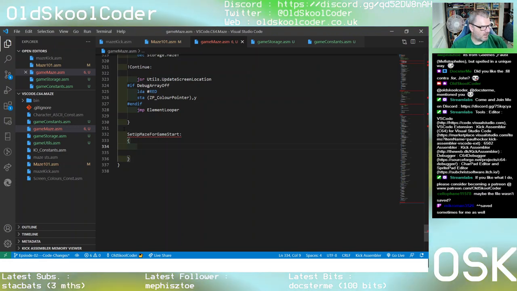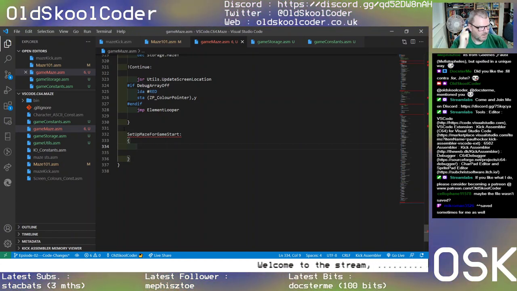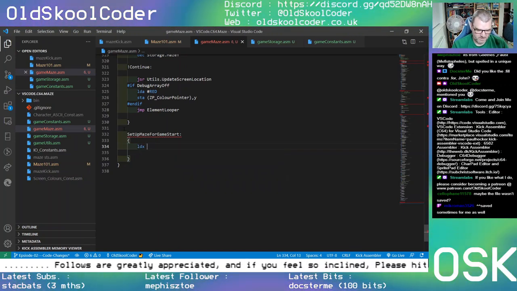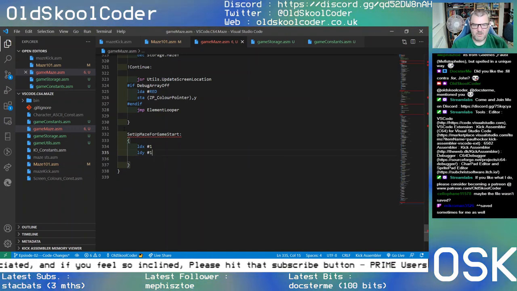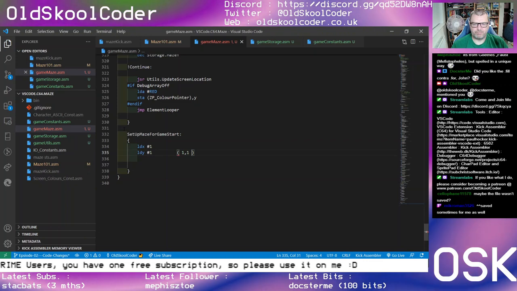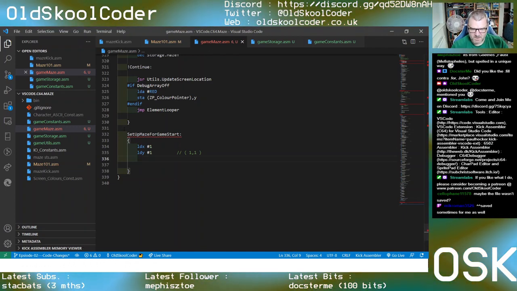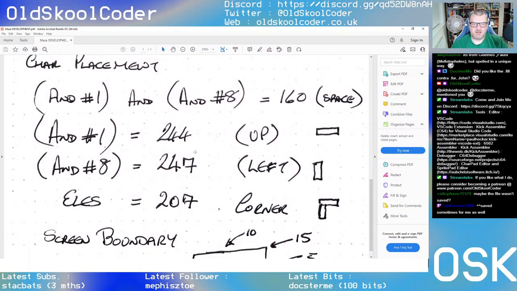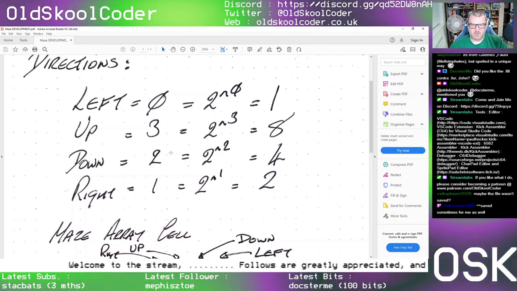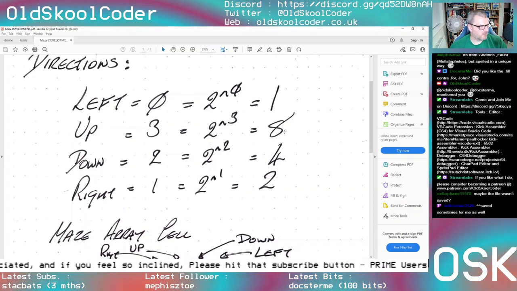So, we need to change the maze array points at those locations. Yeah. So, what we need to do is we need to load X with 1, LDY with 1. So that's effectively 1, 1. Just make that a comment. And we need to change it with, we need to say that it can't go up.